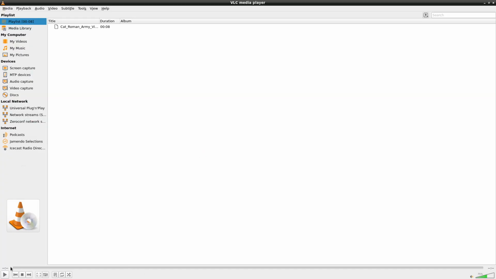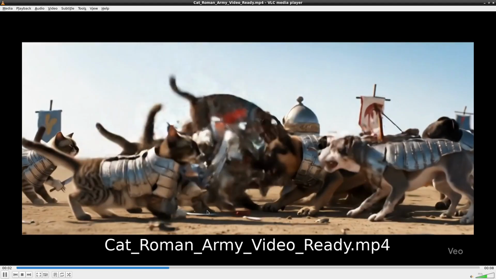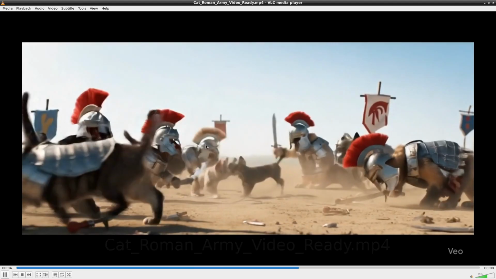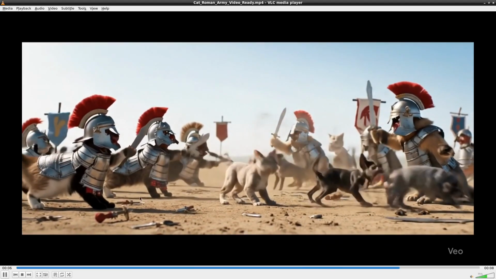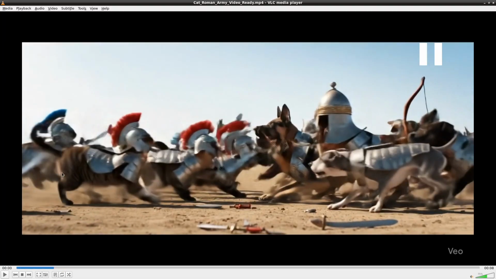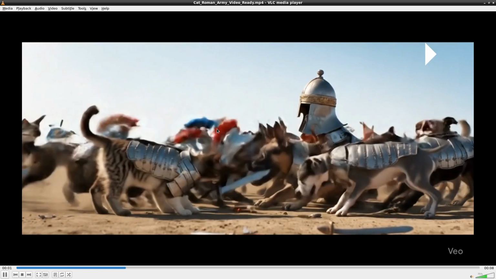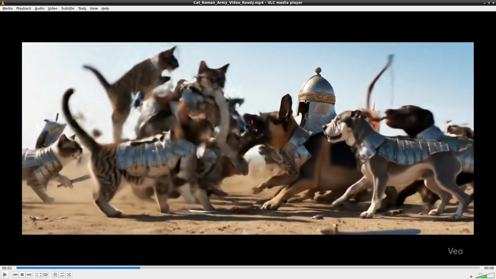Okay, I'll play it one more time because I love that video so much. Okay, so notice some of the high-ranking Roman officers would have the headdress like that. That's decorative. And this looks like a Parthian helmet. So I think that was quite good from Google Veo.